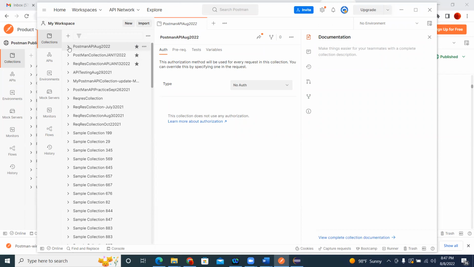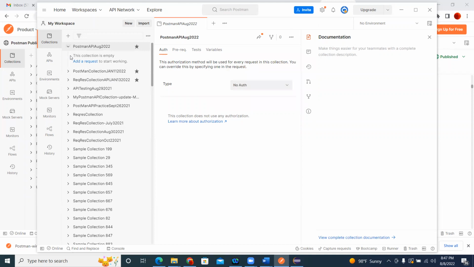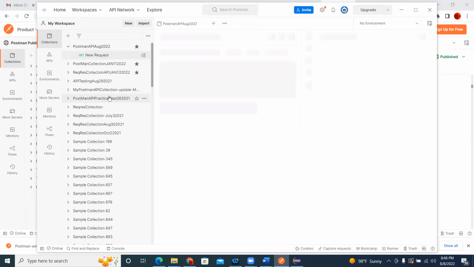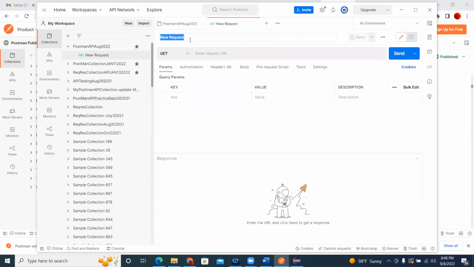See, when you expand this collection, it is empty. Add a request to start working. I want to add a request for this collection. When you click on these three dots after the collection name, you have the option Add Request. So add the request and give the request name.